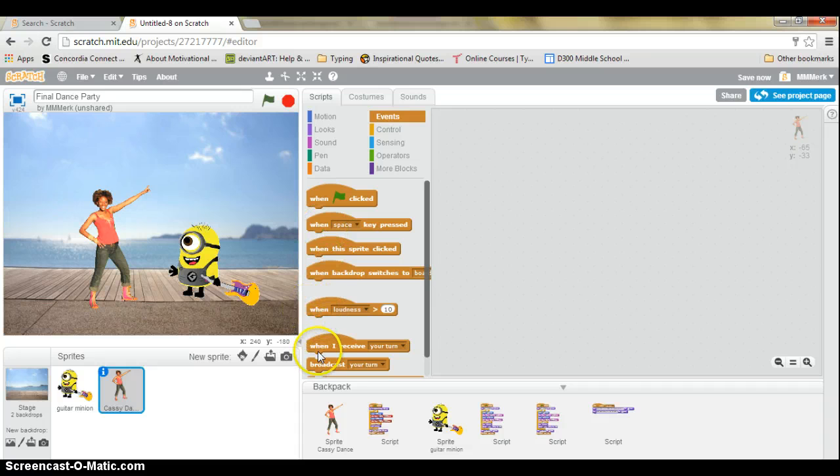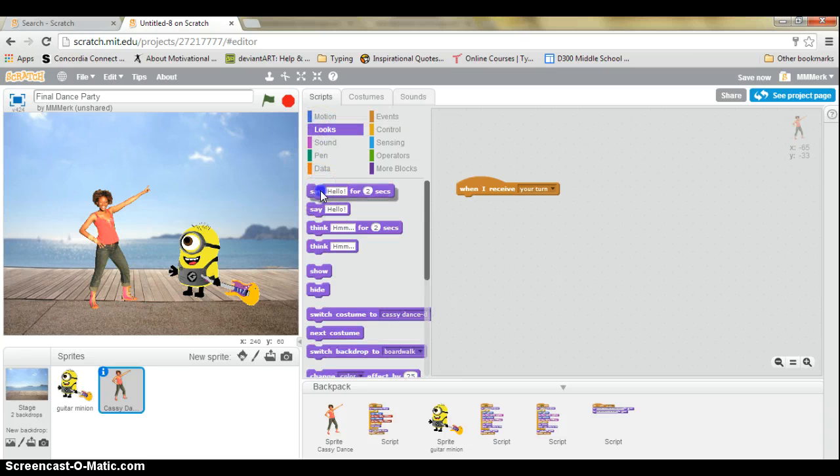So when I receive your turn, it may be already in there, I named it that, or you can switch what message they're receiving. Something's going to happen. Perhaps she's going to talk. So we can say, he said, your turn. Before that was let's dance. And I can say, you're on.